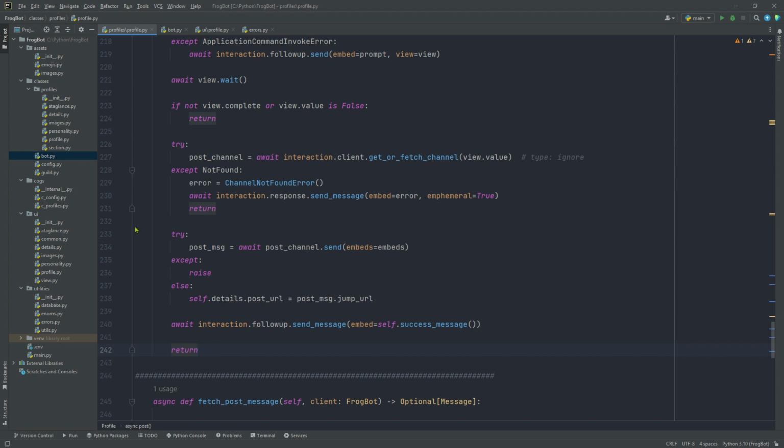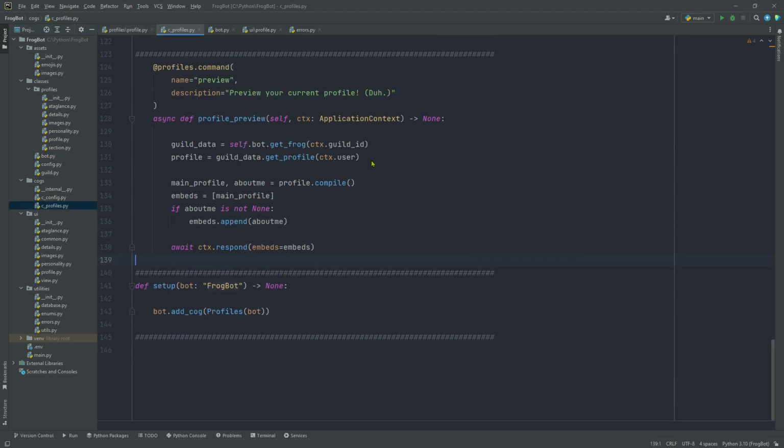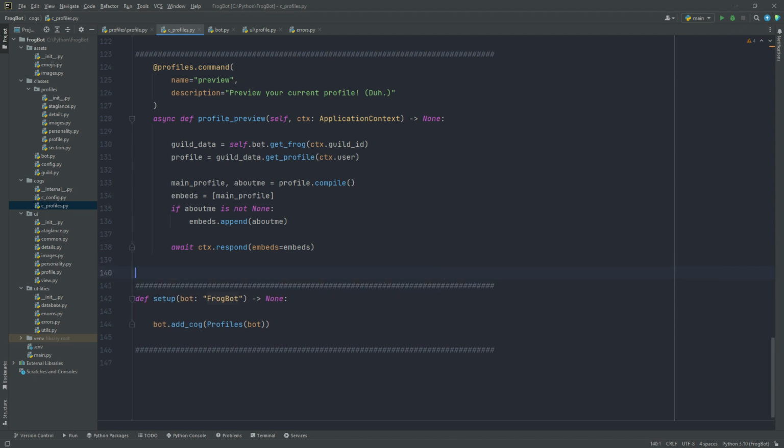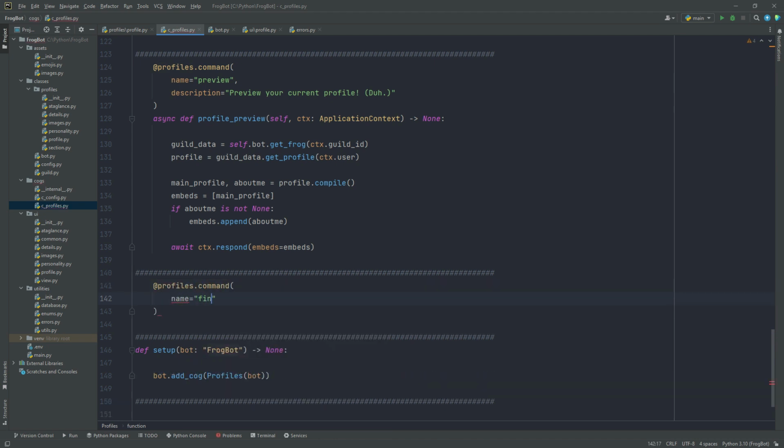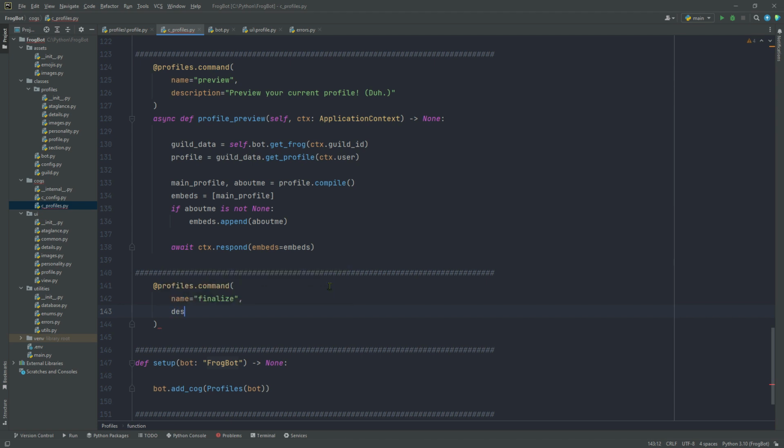So the last thing we need to do is we need to make a function in our cog, a slash command that performs this method. Okay, so let's do that now. At profiles.command, the name is going to be equal to finalize, and the description is, let's say, finalize and post/update your profile. Our function is going to be called async def profile finalize, and it will take in a ctx with no return.